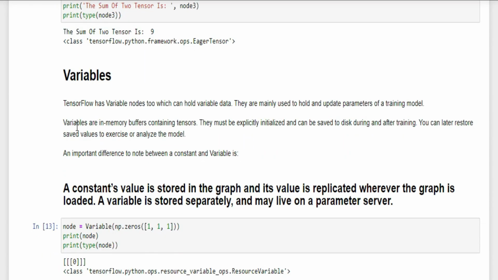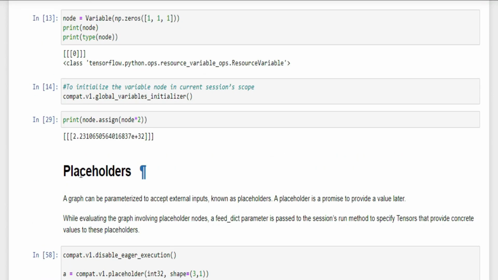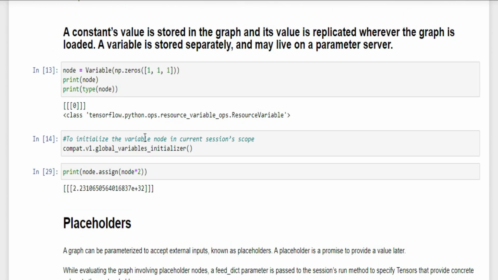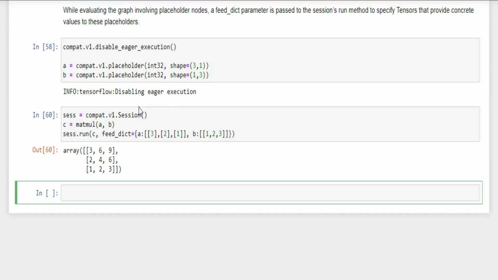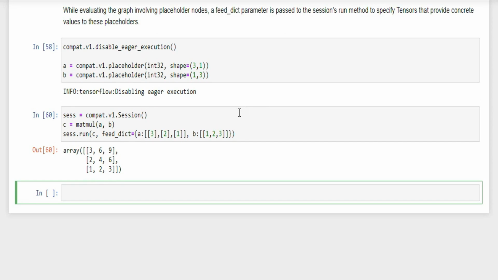So that is it for today, guys. In today's section we learned what a variable is, what the global variables initializer is. There are lots of initializers, but in today's section we used the common one, which is the global variables initializer. In future we are gonna see more about this, but today we learned variables, the global variables initializer, placeholders, and how placeholders work.